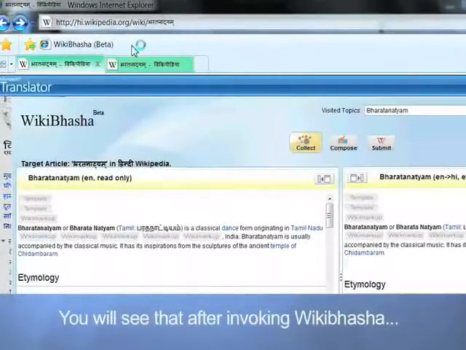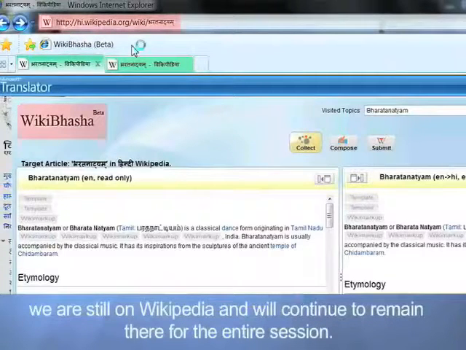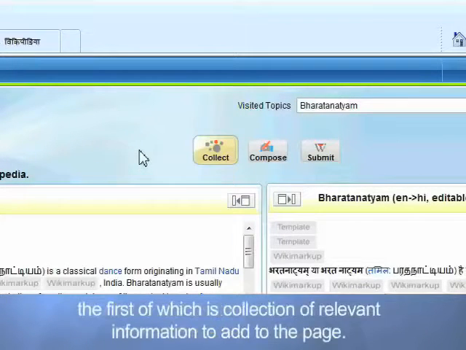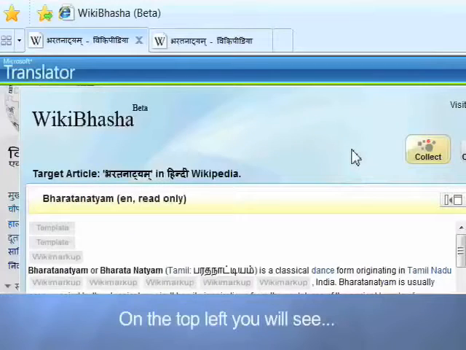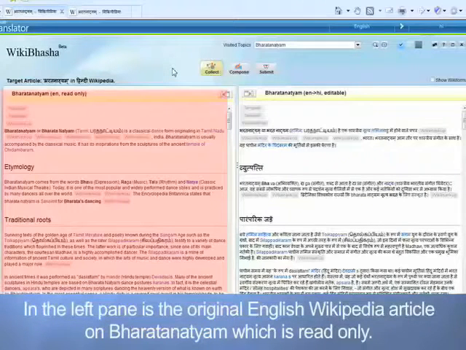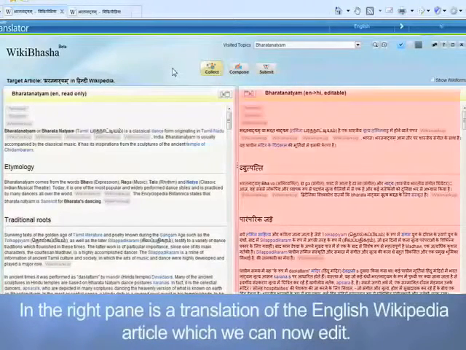You will see that after invoking WikiBhasha, we are still on Wikipedia and will continue to remain there for the entire session. The content creation process involves 3 steps, the first of which is collection of relevant information to add to the page. On the top left, you will see the target article that we're working on, in this case, Bharatanatyam in the Hindi Wikipedia. In the left pane is the original English Wikipedia article on Bharatanatyam, which is read-only. In the right pane is a translation of the English Wikipedia article, which we can now edit.